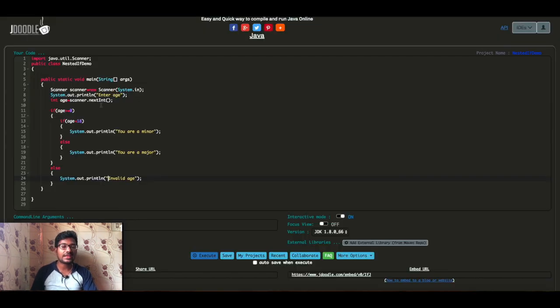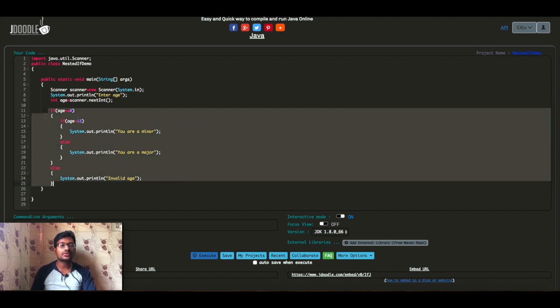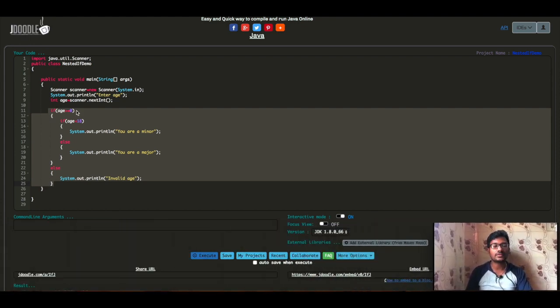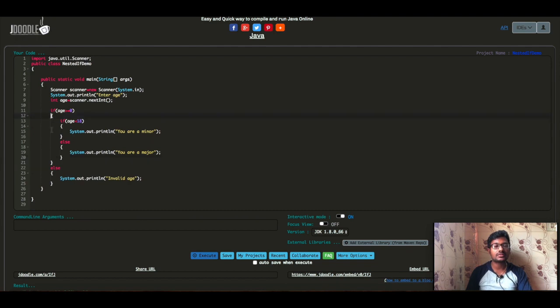So we will try to explain this using this program. Here this is the fragment that we are trying to focus on. Here, if age greater than or equal to 0, that's the first condition. If this condition is getting satisfied, then we will execute a set of statements present inside these curly brackets. In these curly brackets, we check another condition: if age lesser than 18, that's the second condition. If that condition is also satisfied, then we execute the statements present inside these open and close curly brackets.